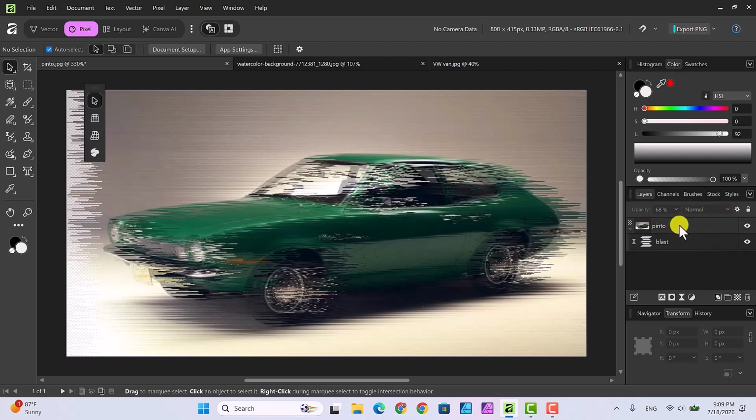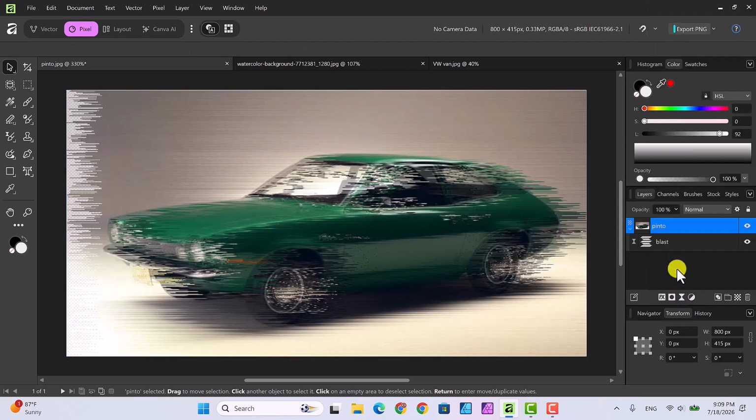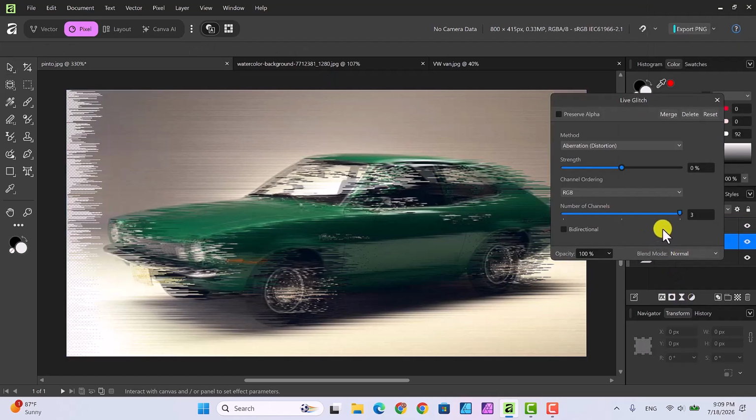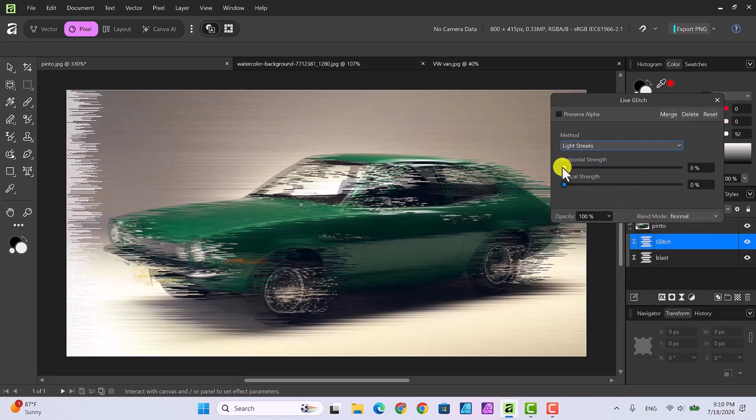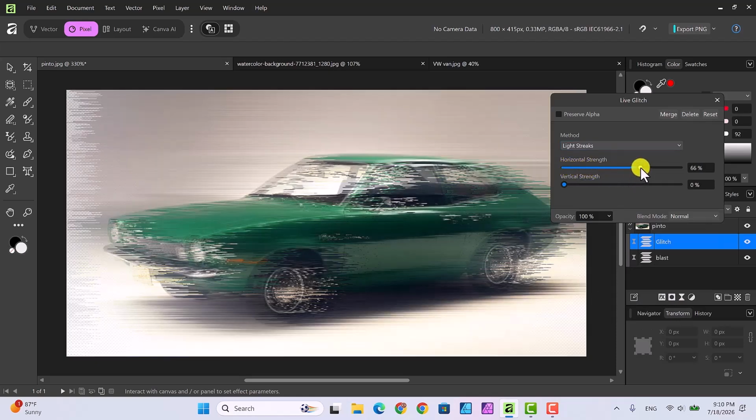Now, I'm going to select the Pinto layer right here, and with that selected, I'm going to go to Filters and go to Glitch again, and then this time I'm going to open the drop down and go down to light streaks right here. So I'm going to click light streaks, and then I'm going to move the horizontal all the way over. And that's kind of the effect I want. So I want all this glitchy stuff, and I also want light streaks to give it more of a moving through air fast look.